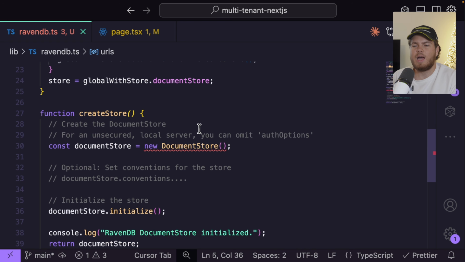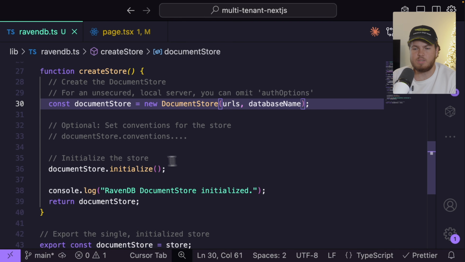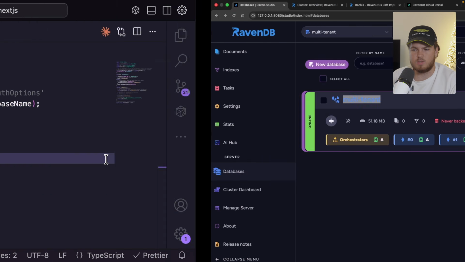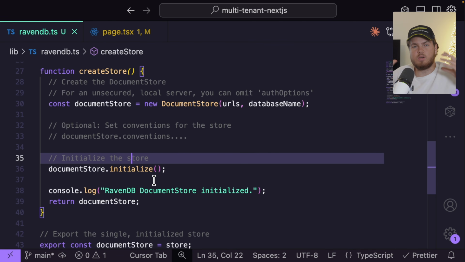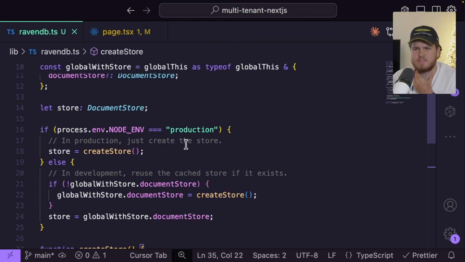Let's continue. The next step is to configure our document store. What I mean by that is we need to add two arguments: the URLs array, in this case we only have one URL, and a database name. So let's pass the two arguments, and with that, this is finished. As mentioned, at the end we need to initialize the store, and this again creates the connection to the RavenDB server. But now, if you look at the code, you should see something interesting.